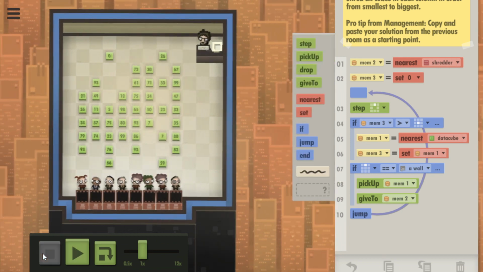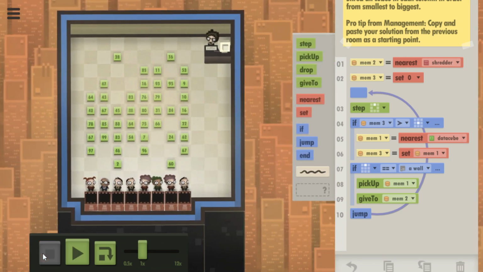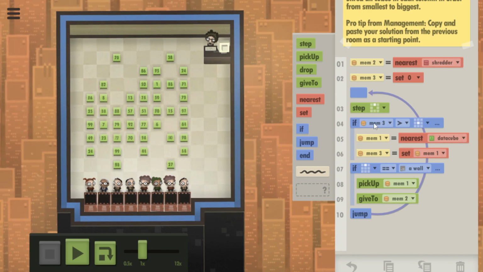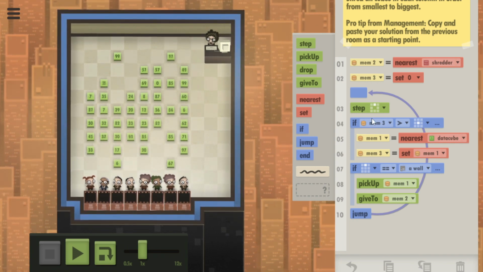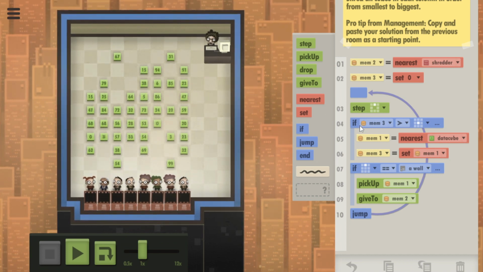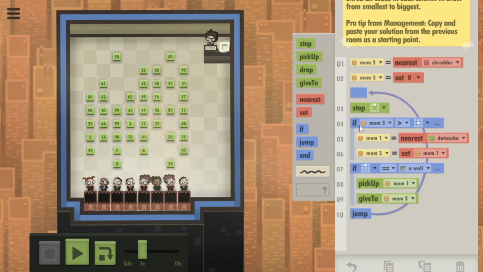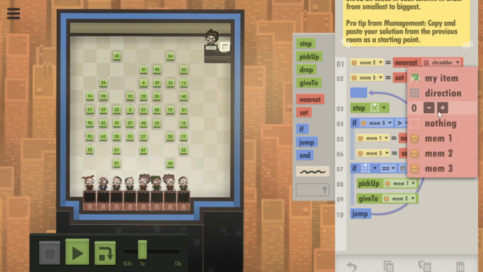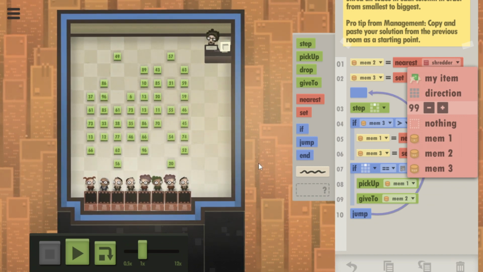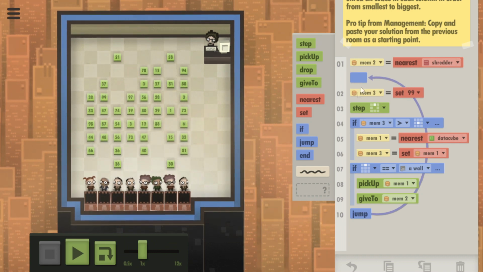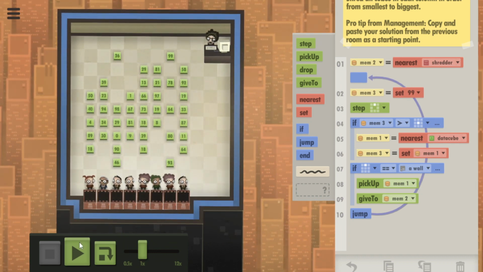Okay, here's the problem: mem3 is never gonna be greater than anything. That makes sense, because it's 0. So you know what we should do is set this to 99, start high, go low, and start that again on the next loop round.